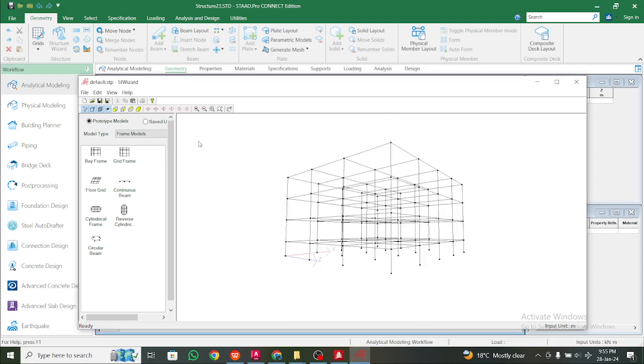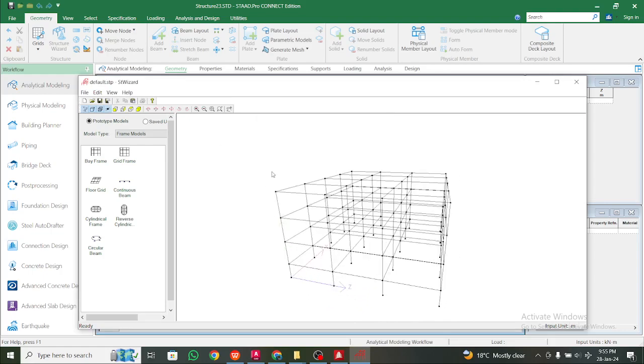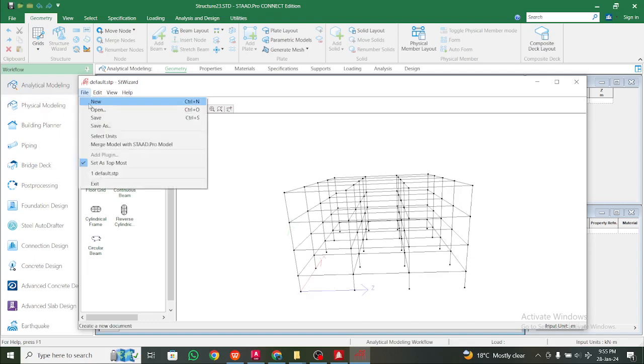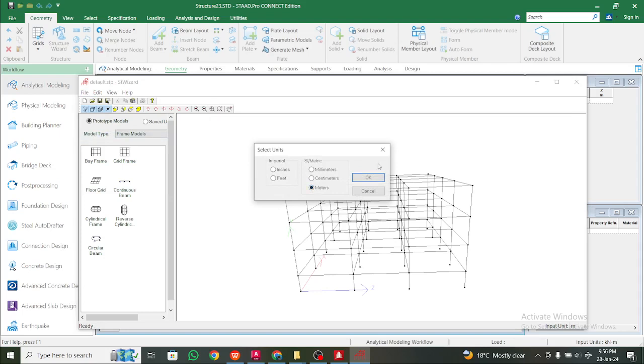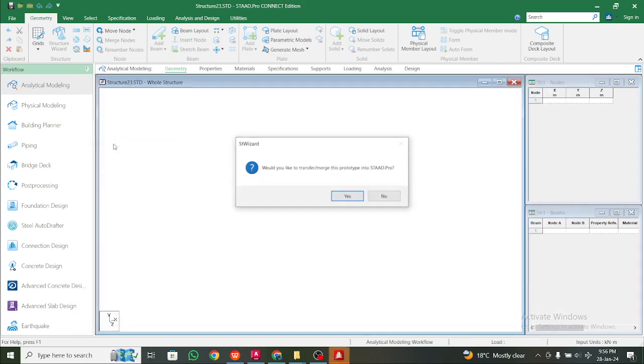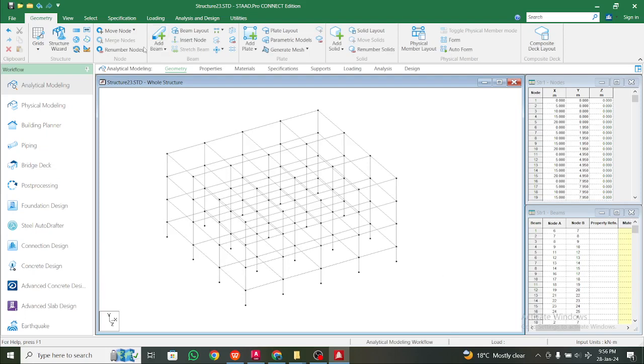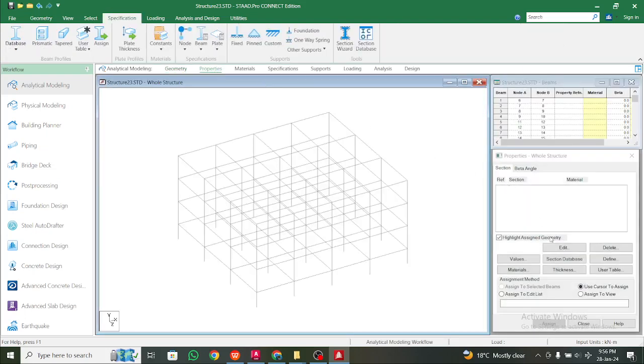So we don't need to check the units because we have already set the units to kilonewton, but if you have not configured them you need to check the units from here. Select units and you can check the units. I've configured it so I don't need to check the units here. So I'll go to File and merge model to STAAD model, and yes. So my model is ready. Next I'll give the properties. Click on properties and then click on define.